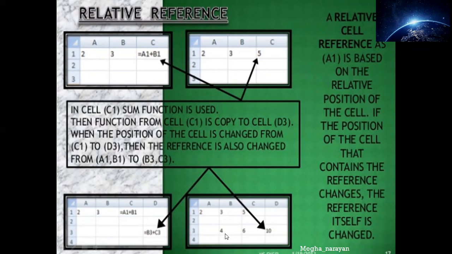B3, sorry, the term is 4, the value is 4, while in the case of C3, the value is 6, right? So I am copying the same formula because I want to add both of them. So the cell address will also change, right? This type of referencing, which changes as per the position of the cell, is called relative referencing.